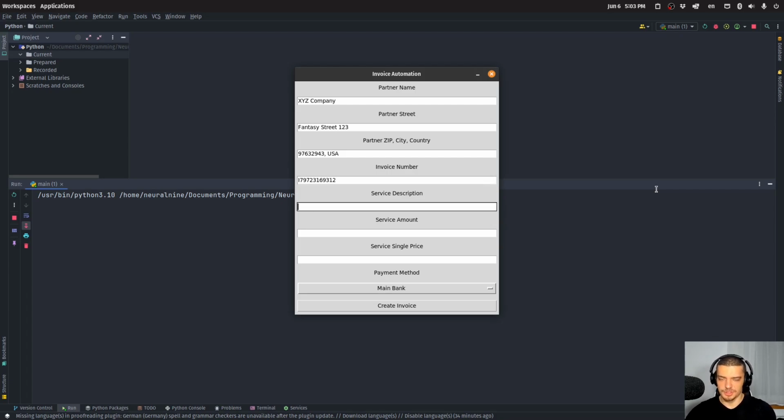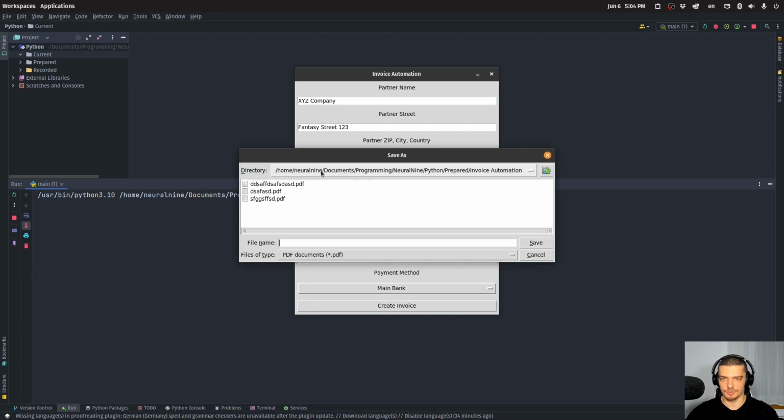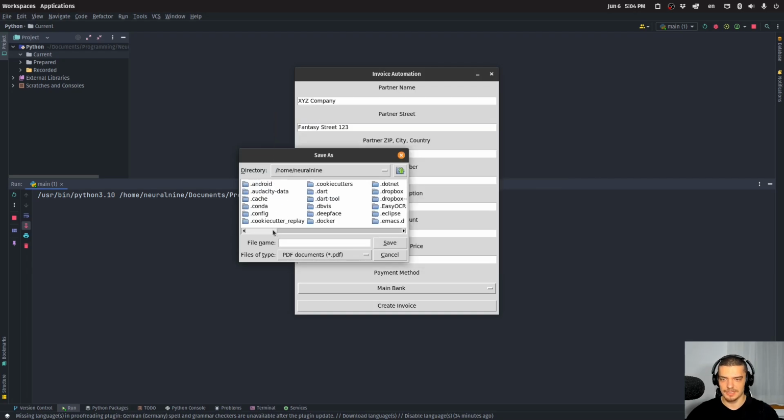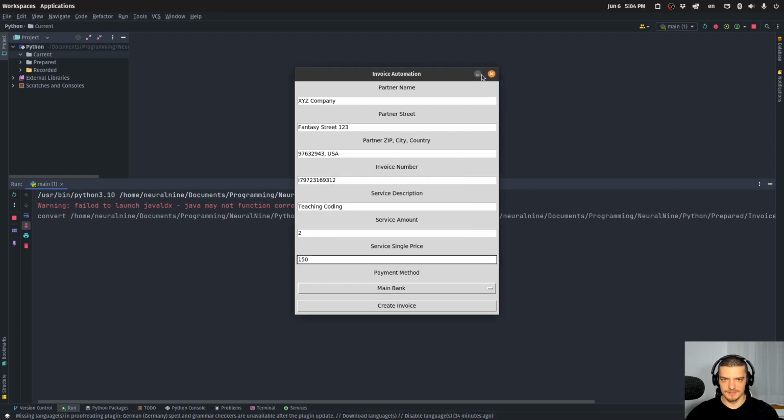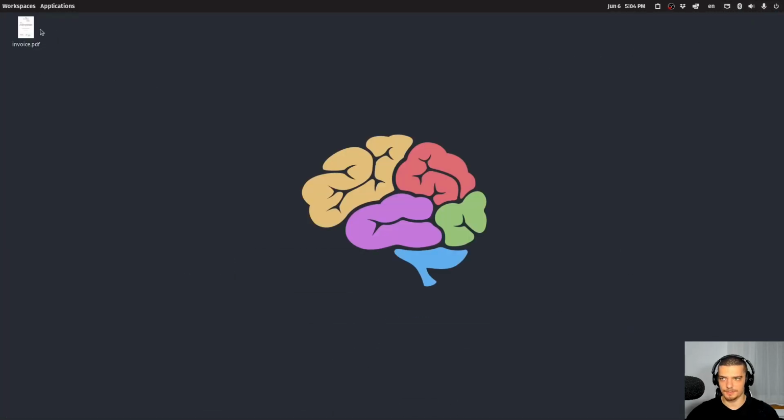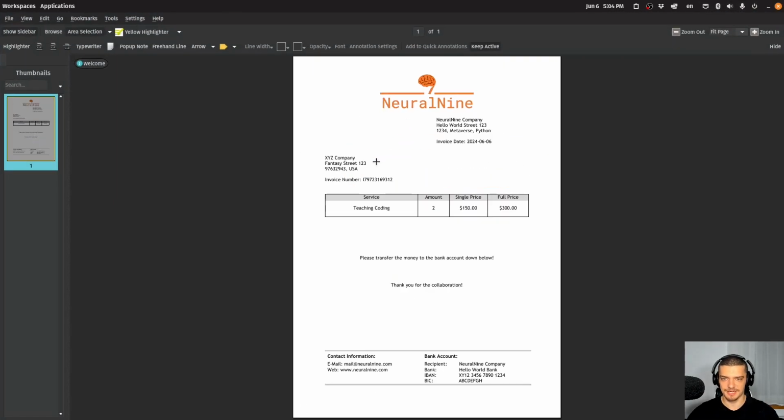Then the service description is teaching coding, 2 hours, and let's say $150 per hour. And the payment method here is the main bank. And then I just have to click on create invoice. I can go to the desktop and then I can export this here as invoice.pdf. Then you can see invoice created and saved successfully. And then I can go to the desktop and you can see the customized invoice.